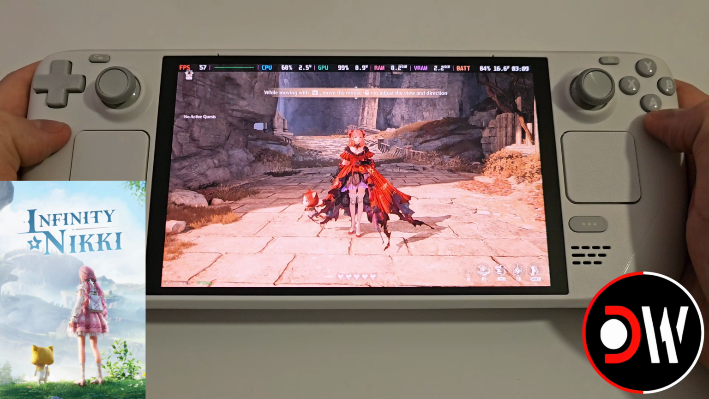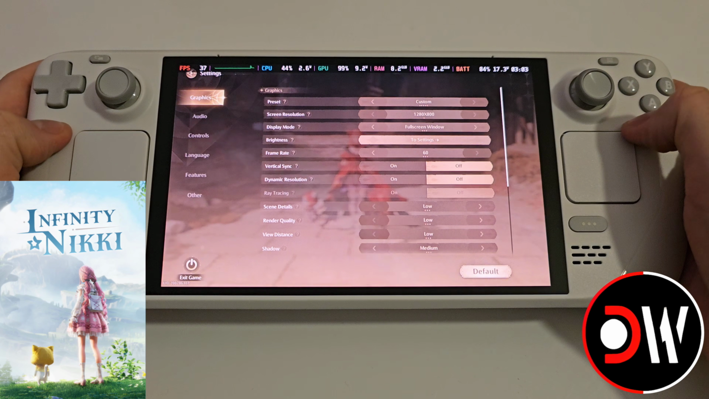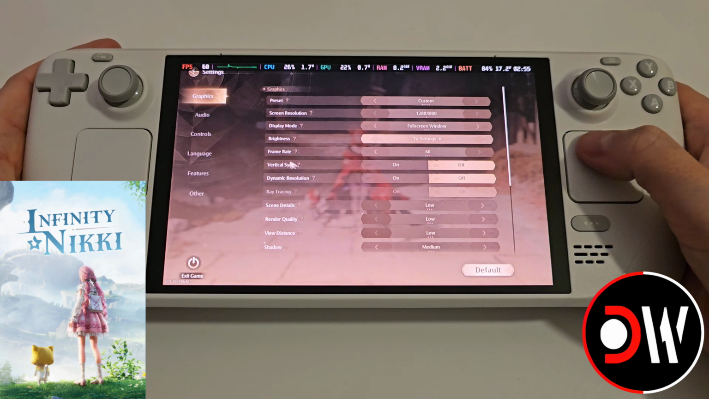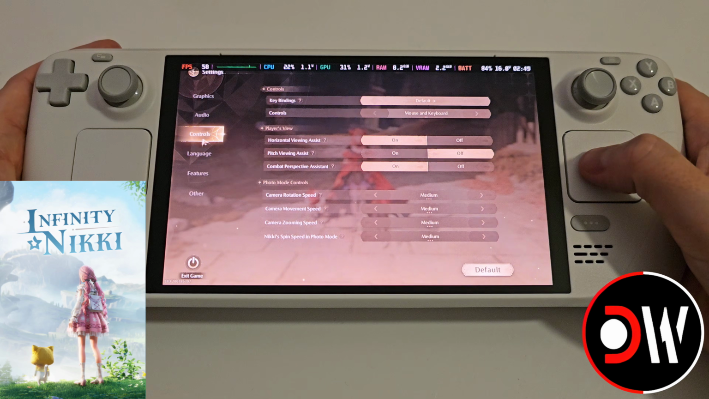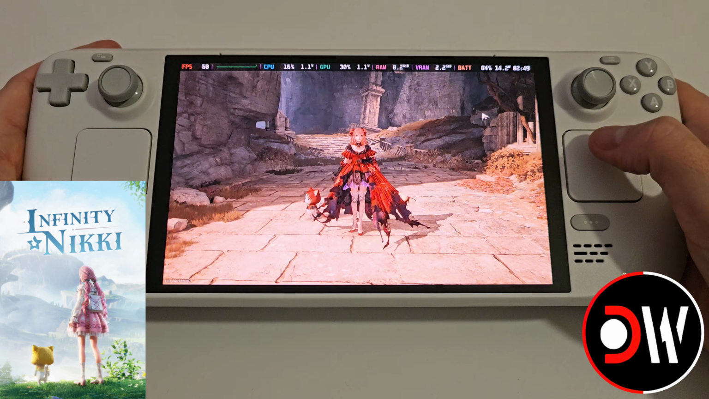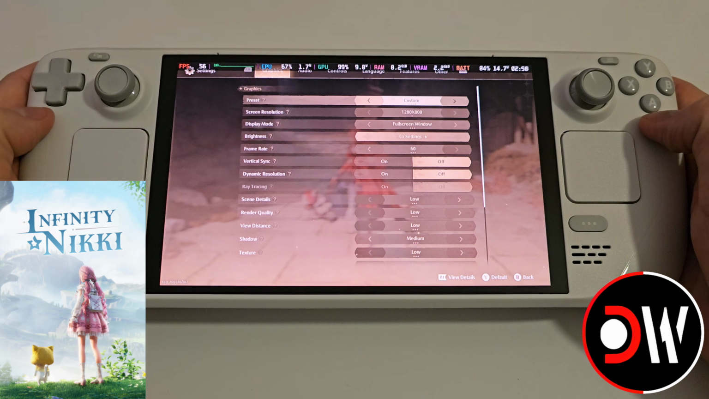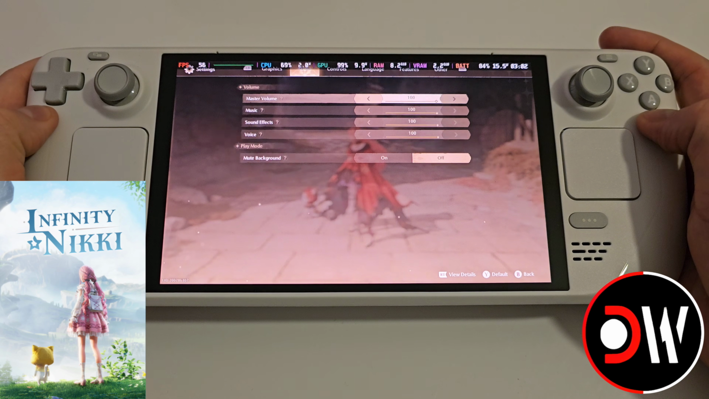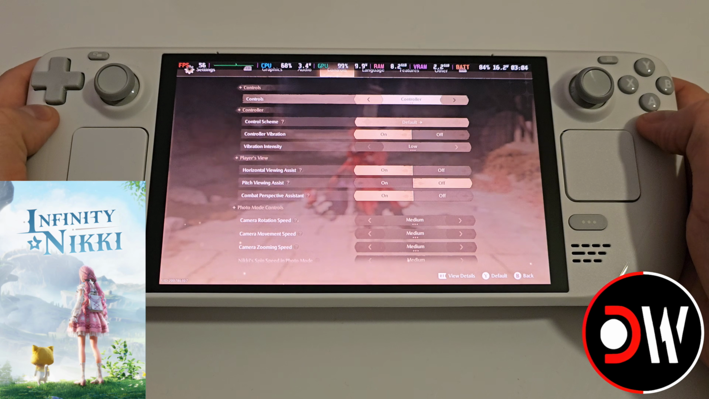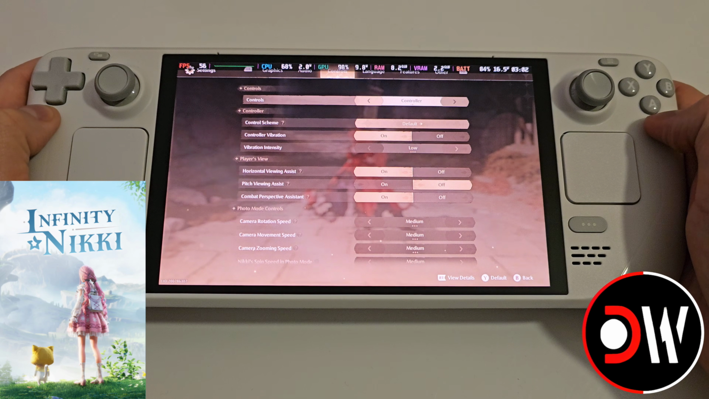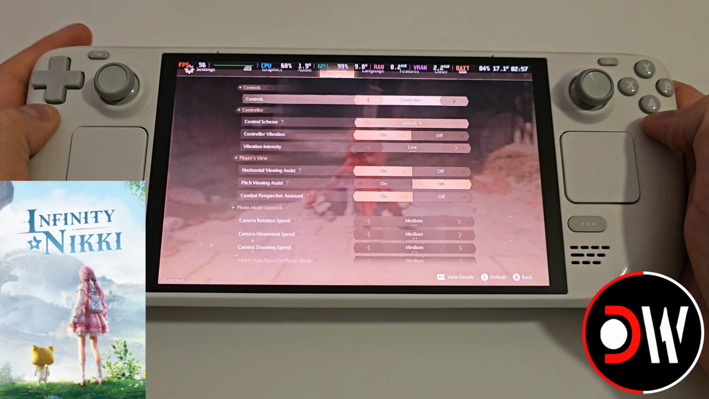Now once we're in game, we need to press the Start button. Hold the Steam button, come over to Controls, and we want to change Mouse and Keyboard to Gamepad, and it will automatically switch. Press RB twice, and we can see our controls are set to controller.